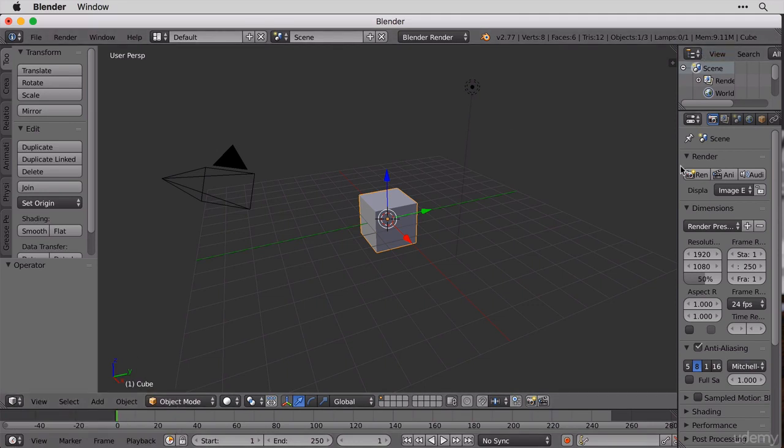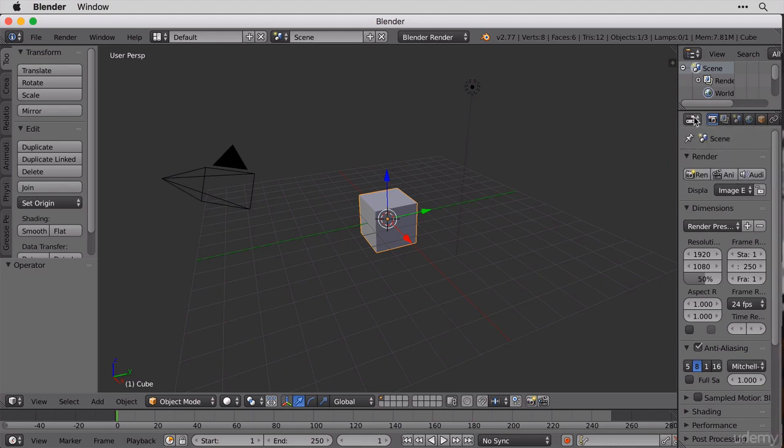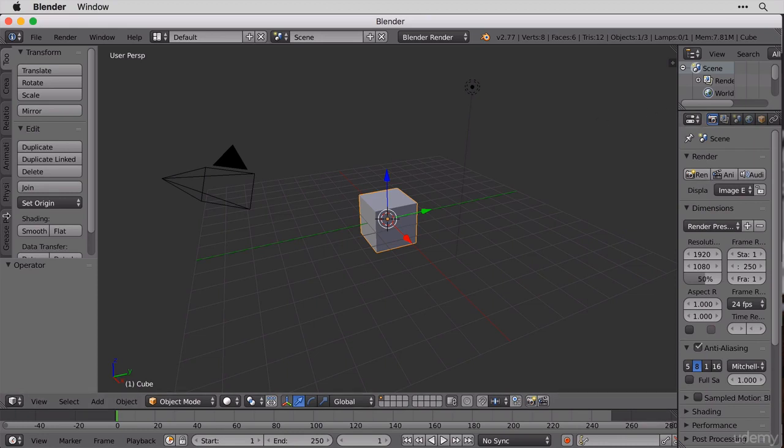Now we've got 2 more on the right hand side here. We've got outliner and we have properties. Now these icons themselves, if we click on them, they give us the option for all the other view types that we have in Blender. So you can go ahead and change those. You can even have 2 of the same if necessary.